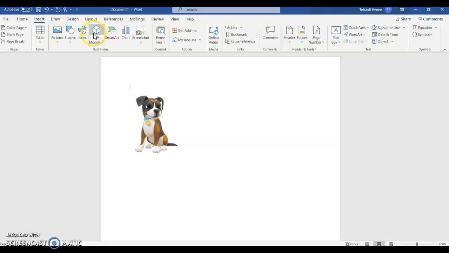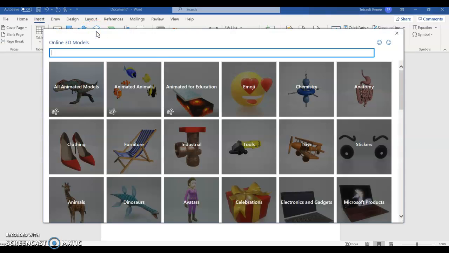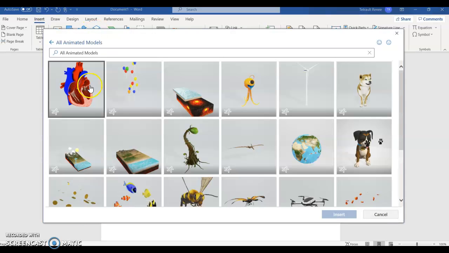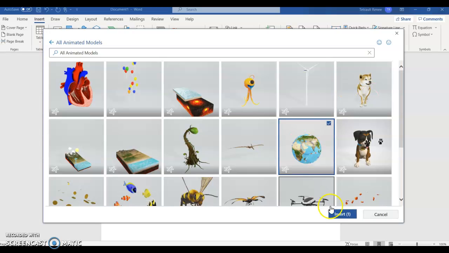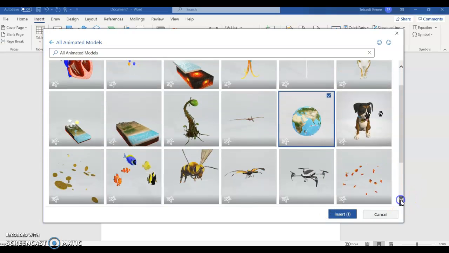So I'll do a couple more. Unfortunately, this is not available on the school computers. So let me see if I can do a couple.